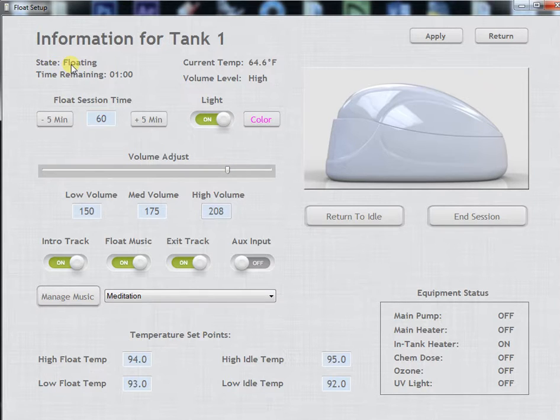Okay, so the intro track is now done. We are now in the float session. We have 1 hour remaining. See, we'll turn the volume up again, and you can hear it playing the music.